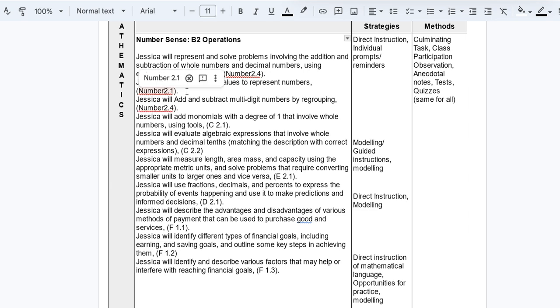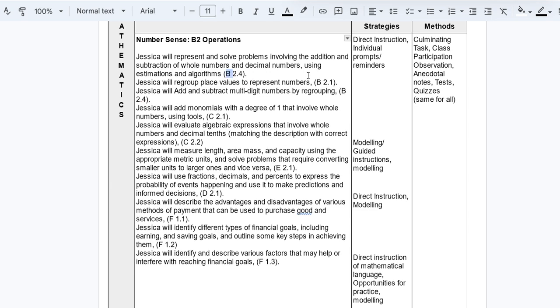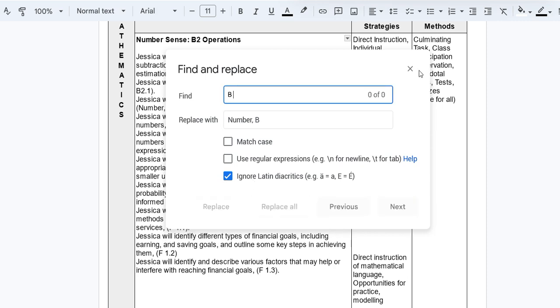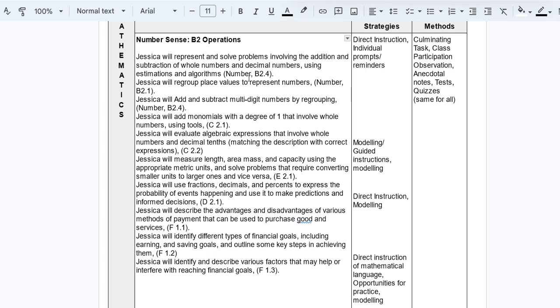Ooh, and actually I need to change it. I'm going to Control Z that and try that again. So Control F, B space, the 3 dots to the right, replace with number, comma, space, B. Watch this. If I press replace all and close this down so you can see, everywhere where there was just a B, it now says number, comma, B.